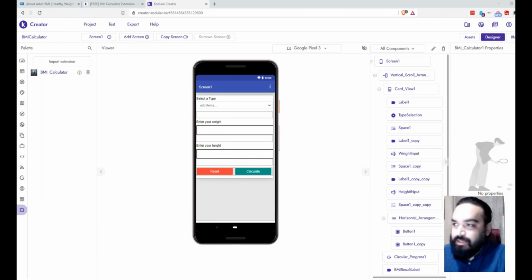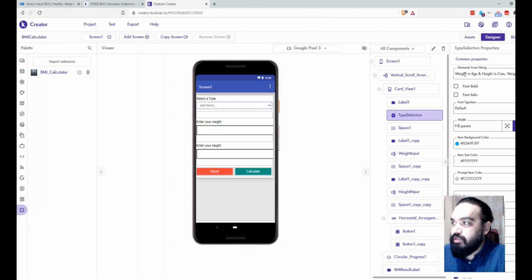Great. So I think that's pretty much it. I have hidden the result fields here and added all the other fields in the items. I have also added the text, which is weight in kilograms and height in centimeters, meters, and also pounds and inches. So with this, we are done creating the UI.